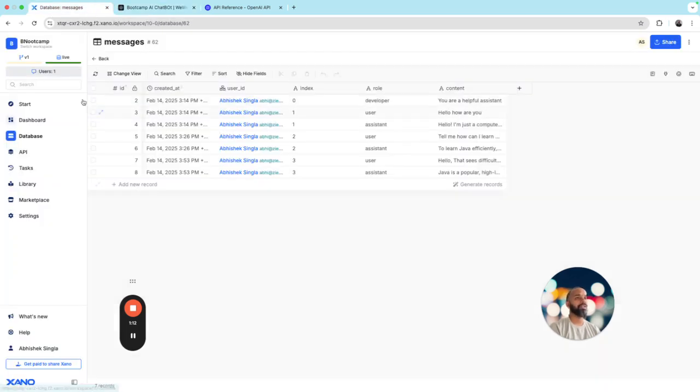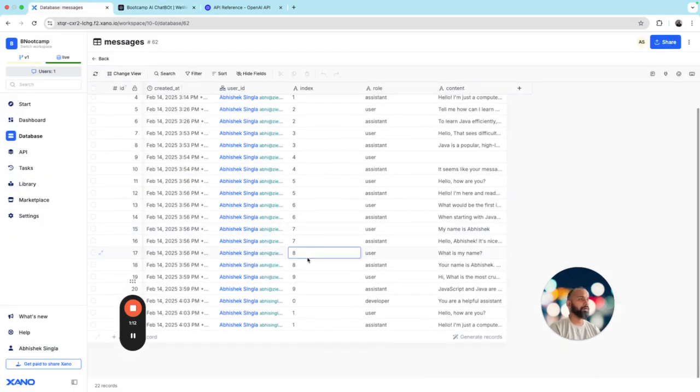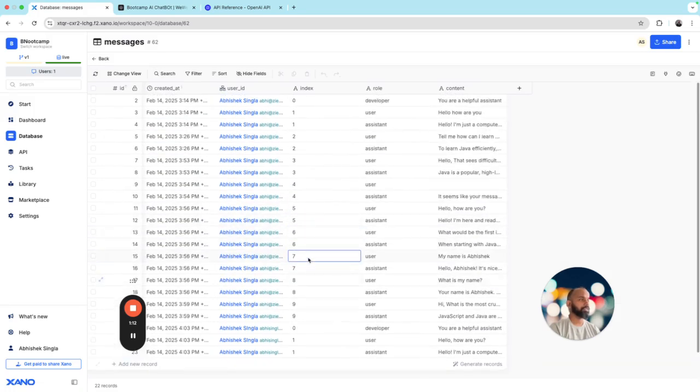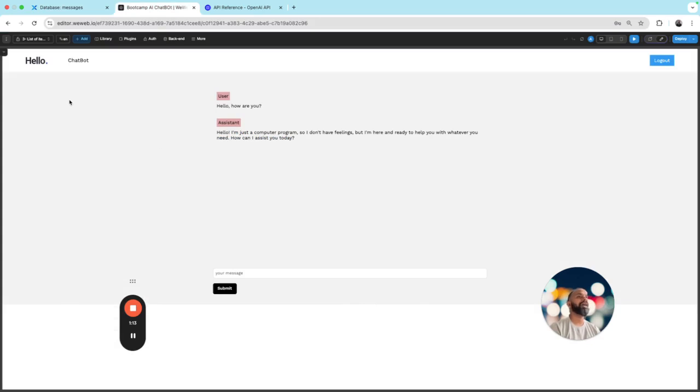Let's go back into our database table and see. Okay, wow, we have had a lot of conversations with OpenAI now, with different accounts as well. Abhi at ZLab has had the maximum conversation. Perfect. So now we have a complete app built with the VWeb, Zano, and OpenAI.